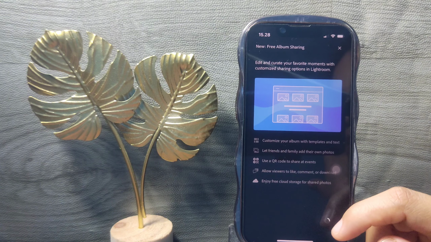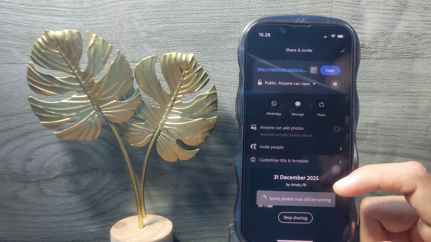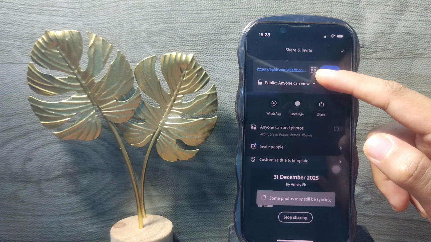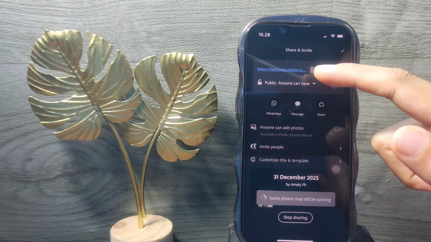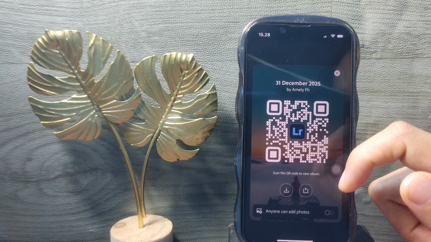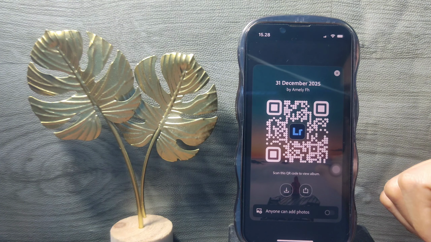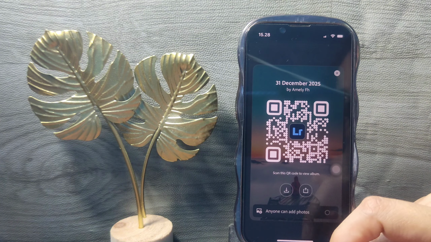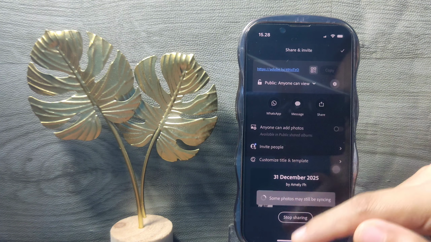This is what it looks like. Tap on Continue. We have to wait for a second like this. And yeah, this is the link. You just have to copy the link like this. And also you can use this QR code, so you can scan this QR code if you want to share the photo from your Lightroom, or if you still want to share it by link, you just have to copy it like before.